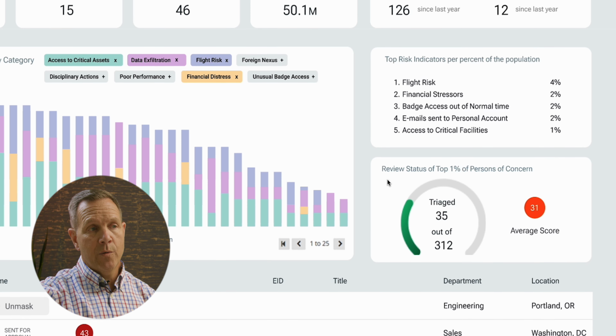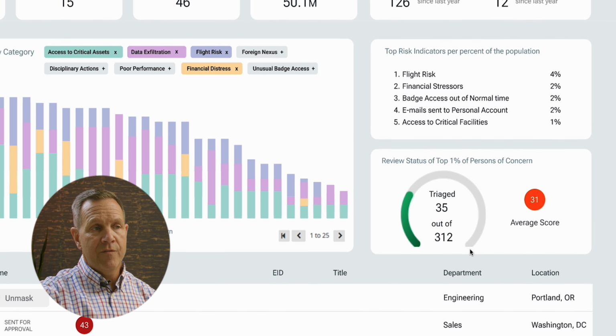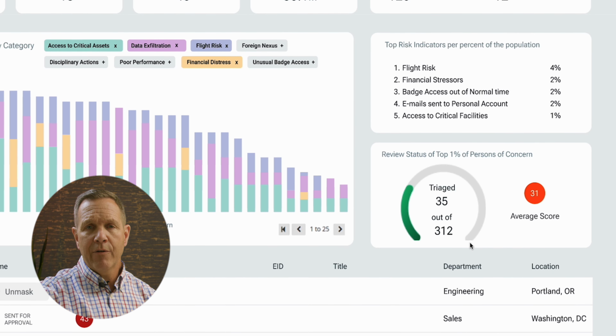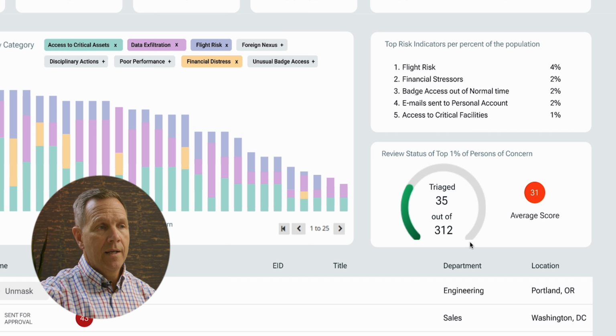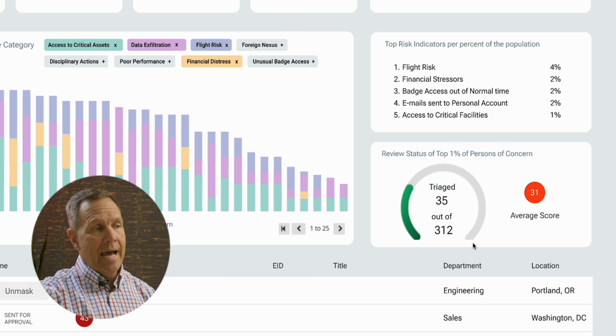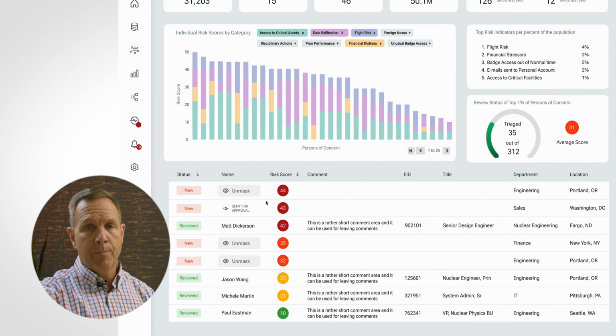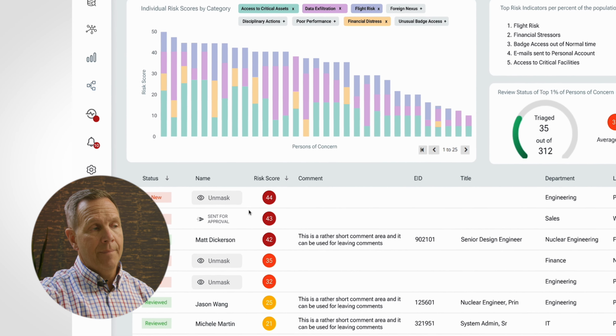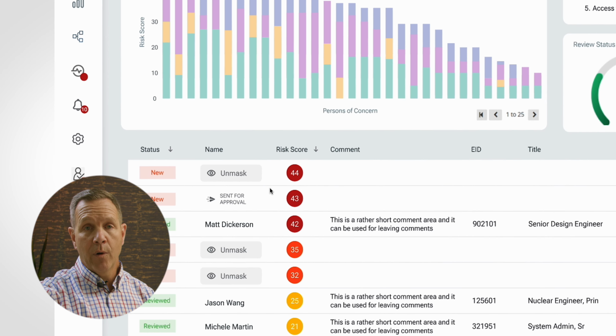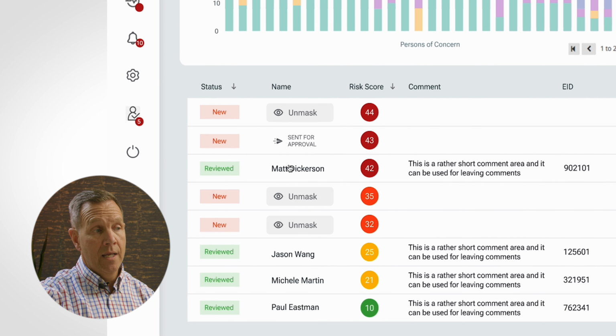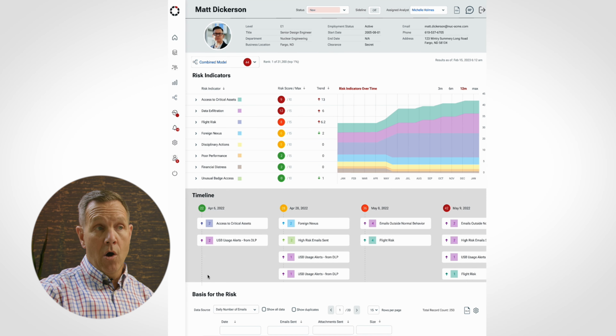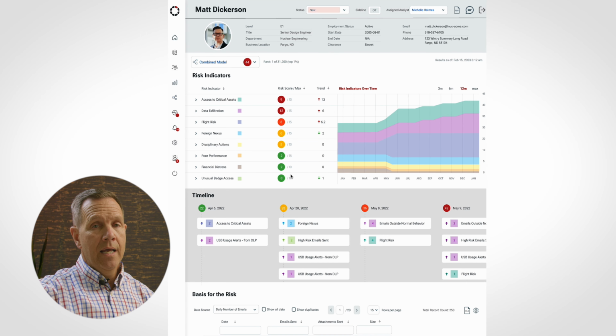You can also see very quickly here a review of the status of, sort of, how are you managing your workload within your program. And then down on the lower part of the screen is basically line by line of each of your persons of concern. And the third line down here, you see we have one under review. This is Mr. Dickerson. If we click on Mr. Dickerson, we automatically come up to the screen.